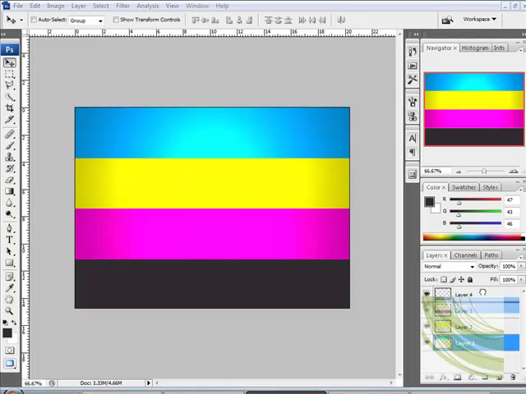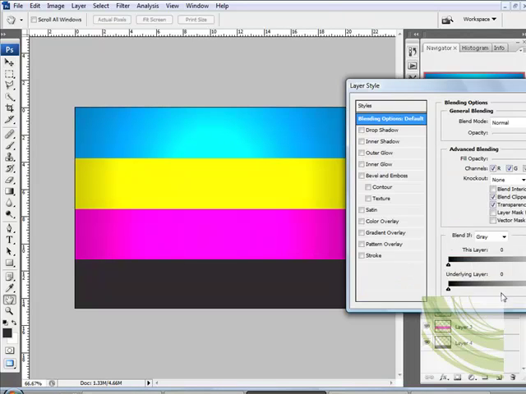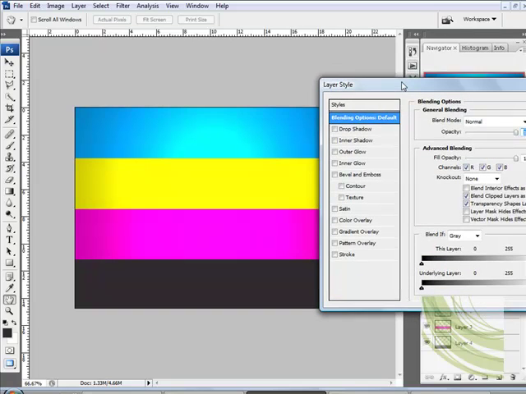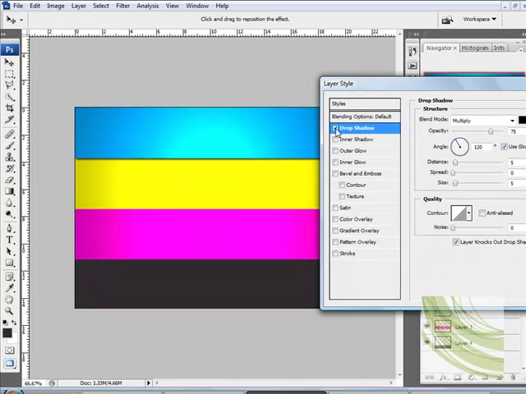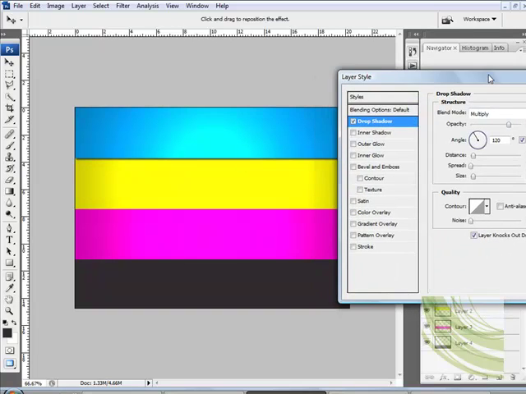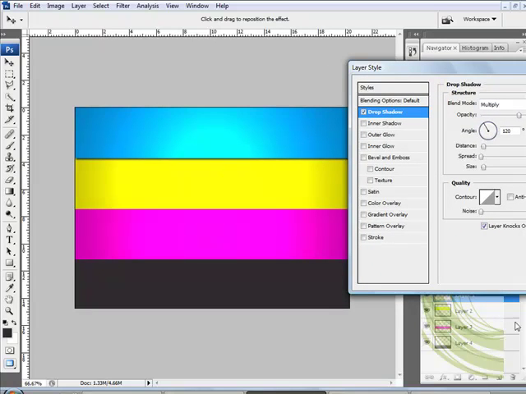So I'm going to put layer 1 at the top, and I'm going to put layer 2 there and layer 3 there, and I'll show you why in a second. Now the next thing I'm going to do is select the top layer, layer 1, double click here to open up your layer style, and I'm going to select drop shadow, and you can see the drop shadow has appeared like so. Now the reason why we rearrange those layers is so that the drop shadow will appear over the yellow, it's not hiding underneath.